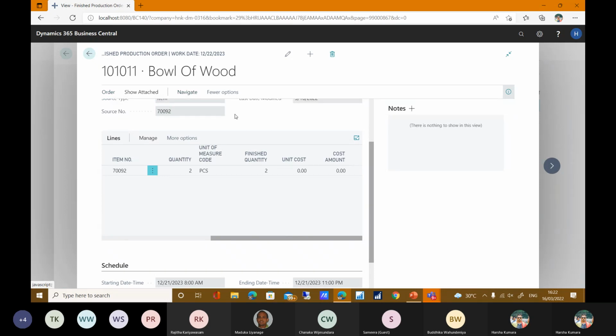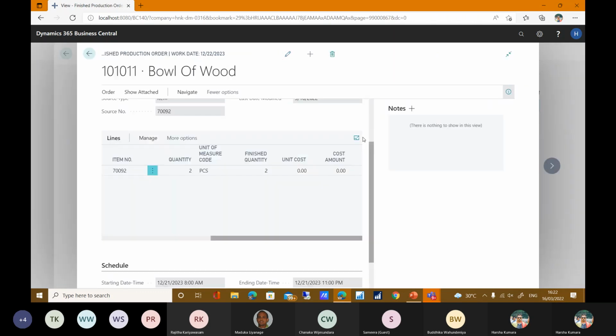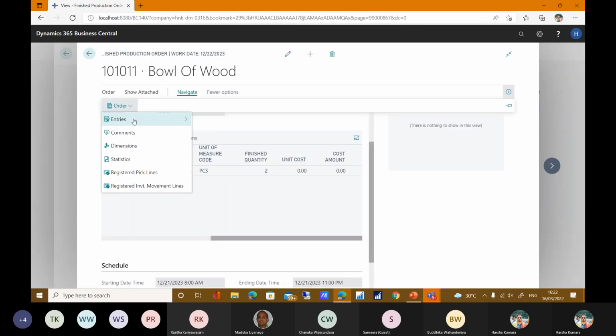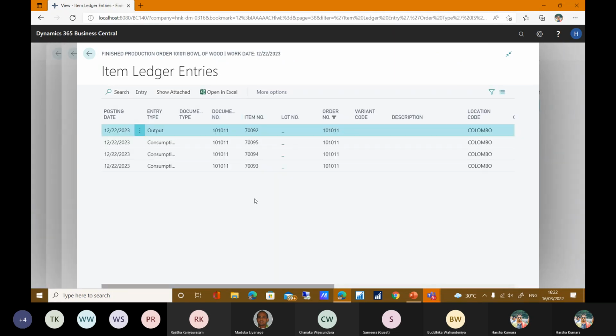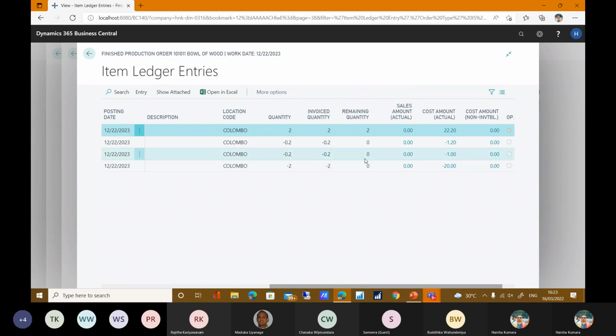Let's check how the statistic is working. Yeah, we can see your material cost is 22.2 and the total cost is 22.2. I have not added any work centers, so your capacity cost is 0. And I will go to the entry statistic. Now you can see your output of the 2 bowls of wood has been updated as 22.2. It means your WIP has been cleared and it has been transferred to the finished good stock.